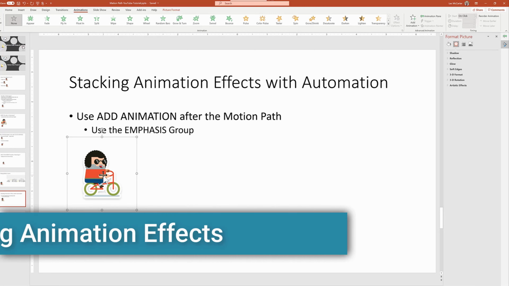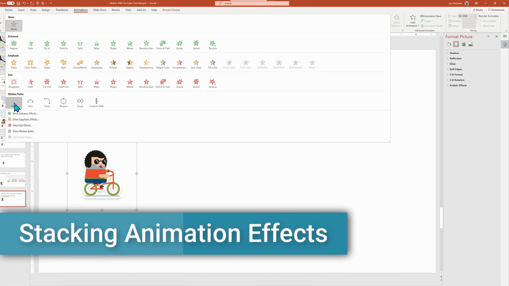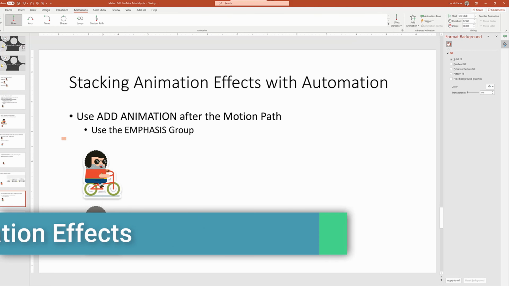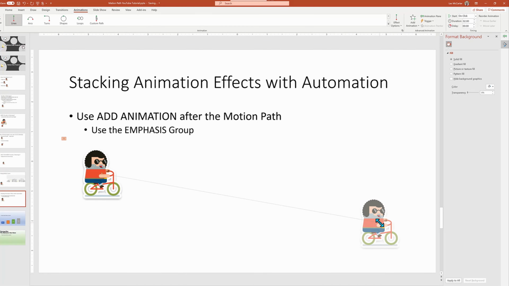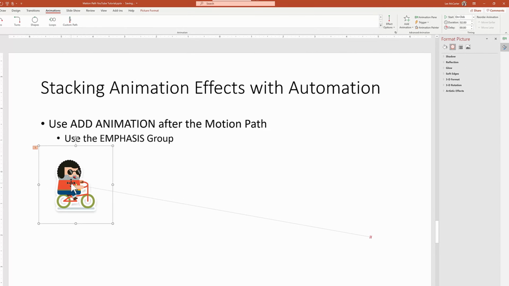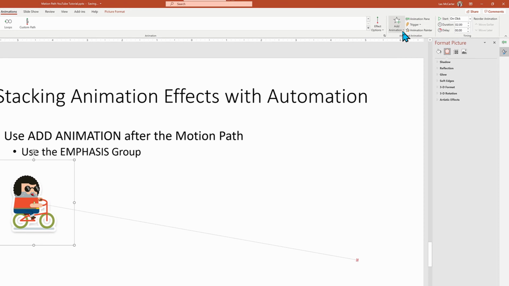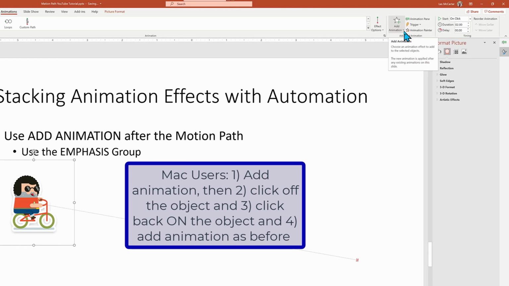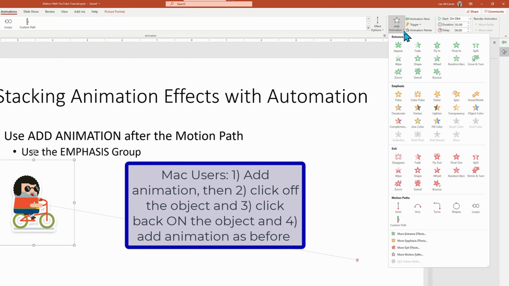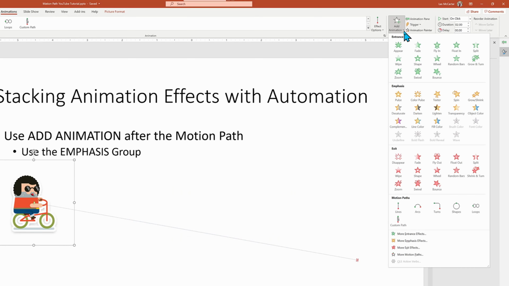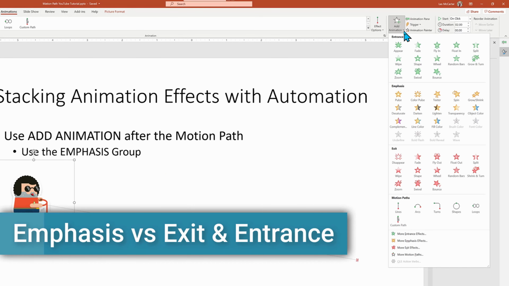One last advanced topic before we build a business animated slide: adding multiple animations. For animation 1, we're going to add a motion line path. Once the motion path is added, next we are going to select the object, not the existing animation path, and go to Add Animation for Windows. For our Mac users, you need to click off the object and then back onto the individual object to stack the effects. For our second animation, it is critical that we select Emphasis Animation.